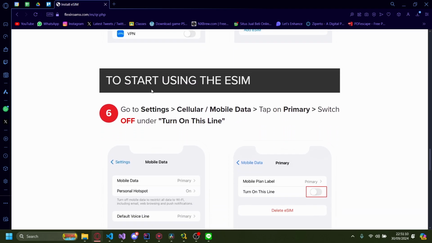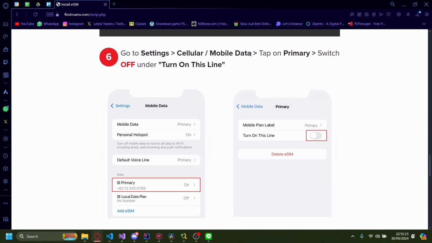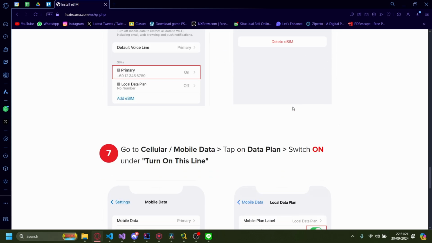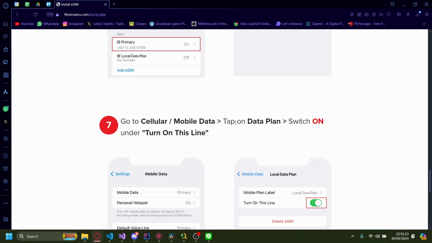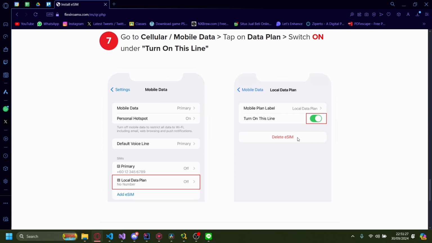And then to start using the eSIM, you just go to Settings, Cellular Mobile Plan, Mobile Data again, and then tap on Primary, switch off, and then turn on this line. So like this. And then go to Cellular Mobile Data, tap on Data Plan, switch on, under Turn On This Line. So turn on this one on your new eSIM. So turn on this line.